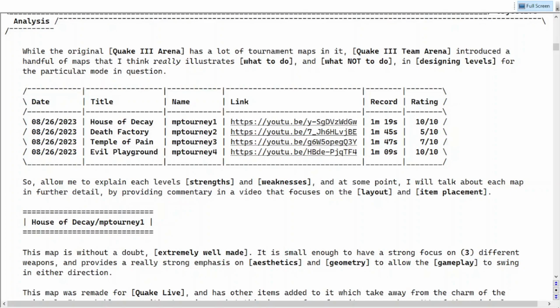So, allow me to explain each level's strengths and weaknesses, and at some point I will talk about each map in further detail by providing commentary in a video that focuses on the layout and item placement.